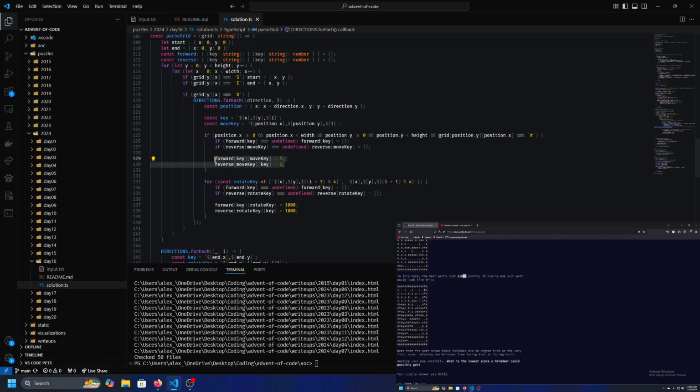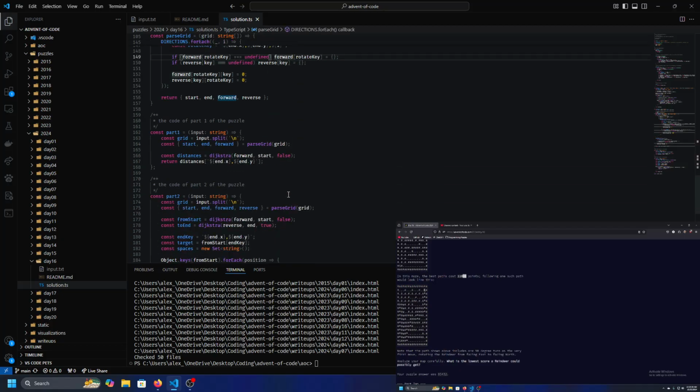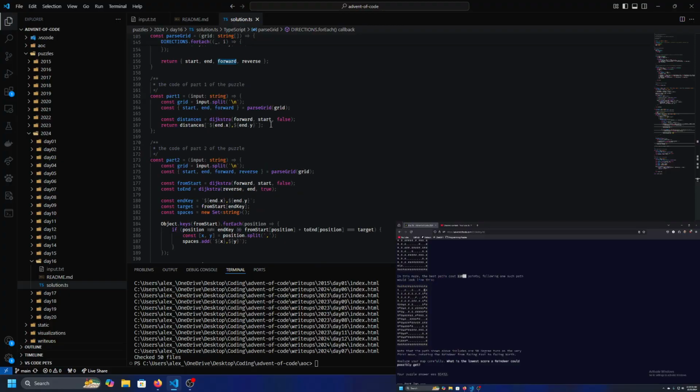So if we need to move forward, we only add a score of 1. If we need to rotate, we add a score of 1,000. And then we also do a special case for the end, because as soon as you reach the end, you don't need to worry about turning to get to the right one. This makes it super easy because all you've got to do is run Dijkstra's, and then we just find whatever the end is.